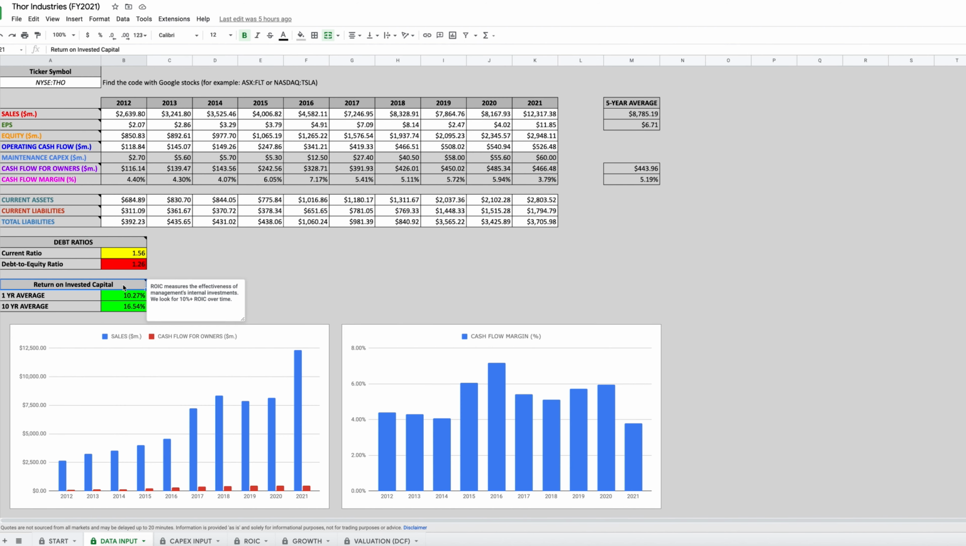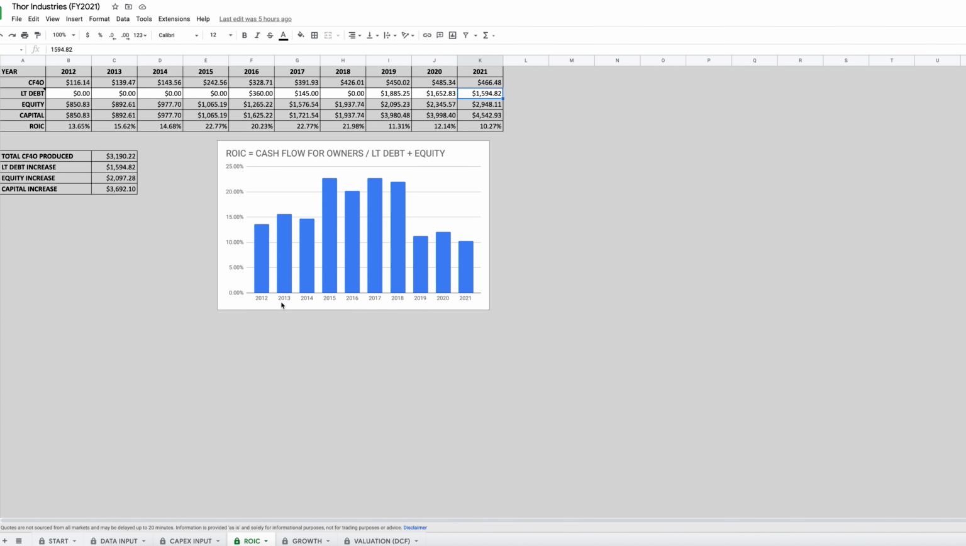Then we get a quick summary of return on invested capital, and we're essentially looking for this figure to be above 10% consistently. So that's why we look at the 10-year average and then also the 1-year average. And then of course we can head over to the ROIC tab for a little bit more information. Here we can see how each line in return on invested capital is changing over time.